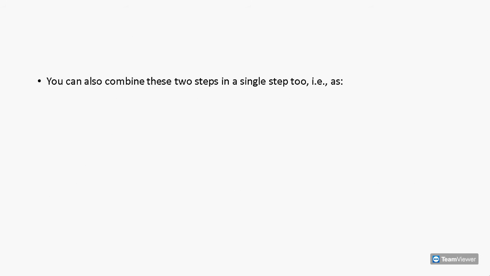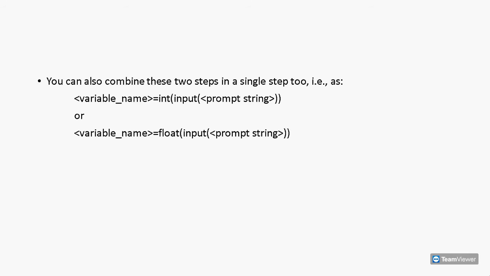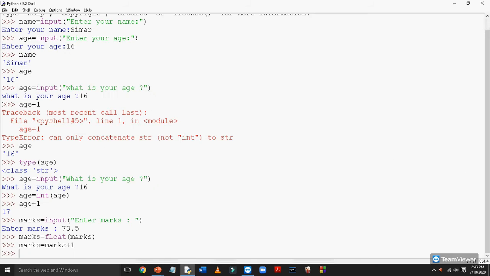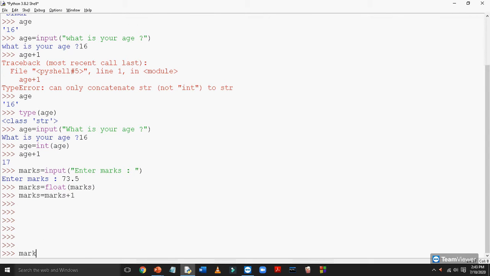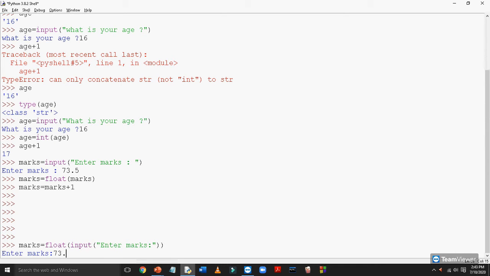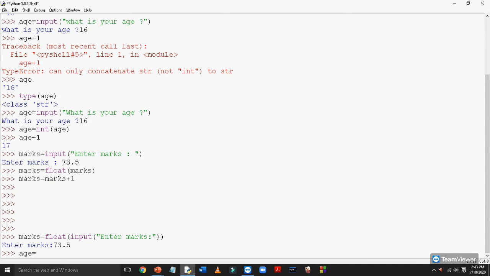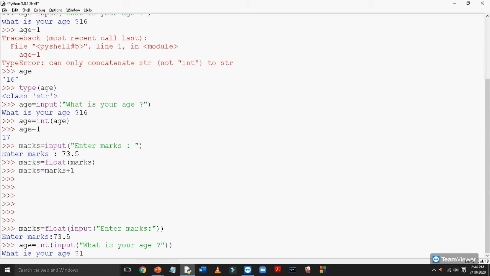You can also combine these steps in a single step too. That is, variable name = int(input(prompt string)), or variable name = float(input(prompt string)). Let's see this in Python now. marks = float(input("Enter marks")). I am entering the value as 73.5. age = int(input("What is your age?")). I am entering the value as 16.